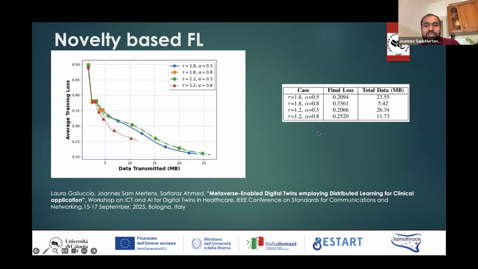If you set a very low threshold, then many more nodes will participate in the federated learning round. But if you set a very high threshold, then obviously fewer nodes will participate in that particular round, so the total data transmissions will be lesser. And this work was presented at the recent IEEE conference on standards for communication networking, that happened in Bologna in Italy.